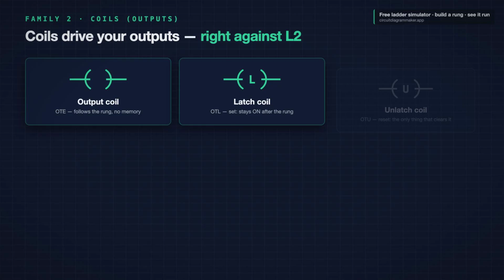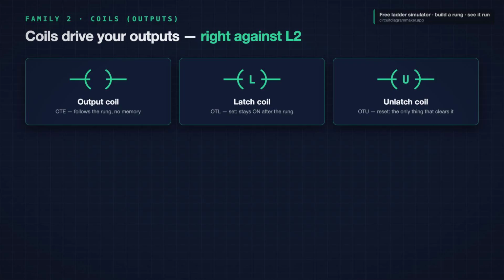A latch coil has an L inside the parentheses, OTL, output latch. Energize it once, and the output stays on even after the rung goes false. And the unlatch coil has a U, OTU, output unlatch. That is the only thing that turns a latched output back off. Set and reset. The L holds it on, the U lets it go. Plain coil follows the rung. A latch pair remembers until you tell it to stop.